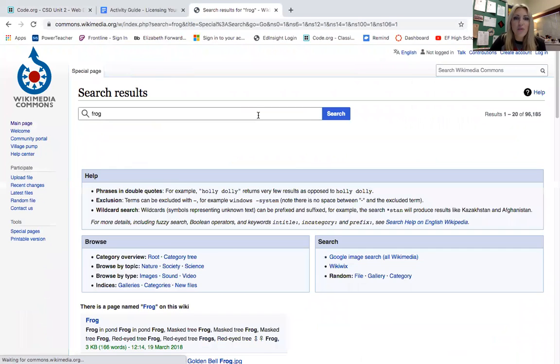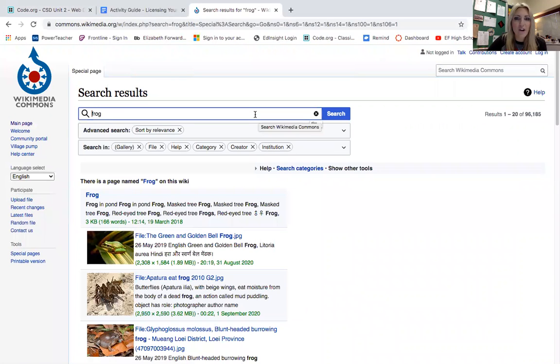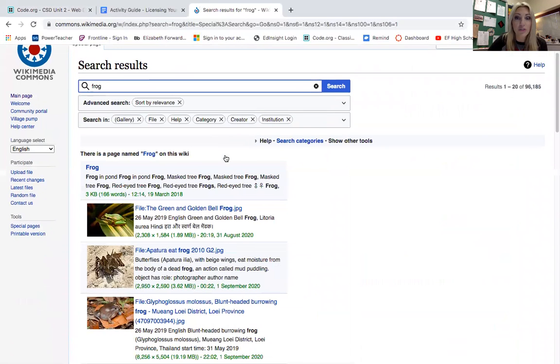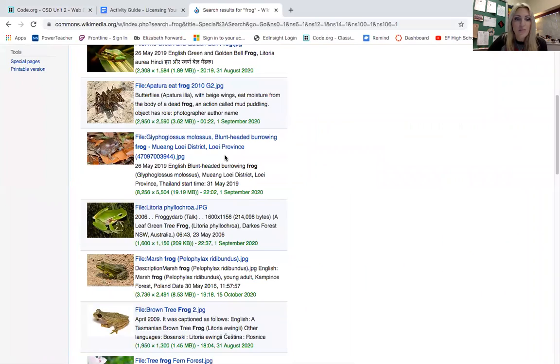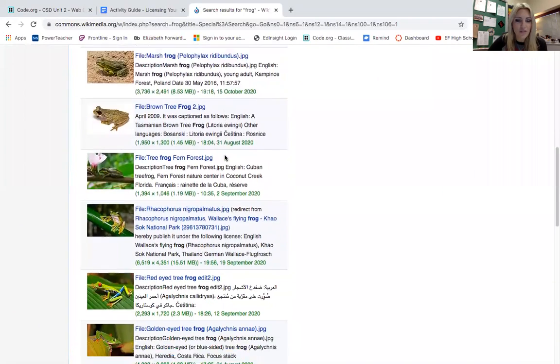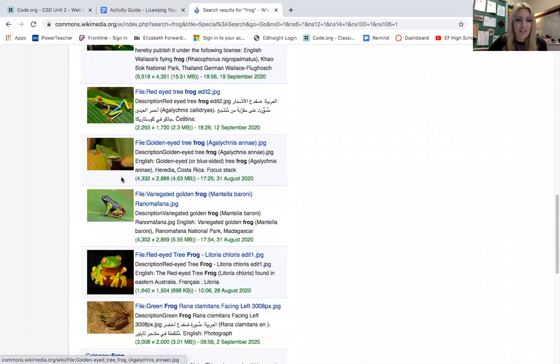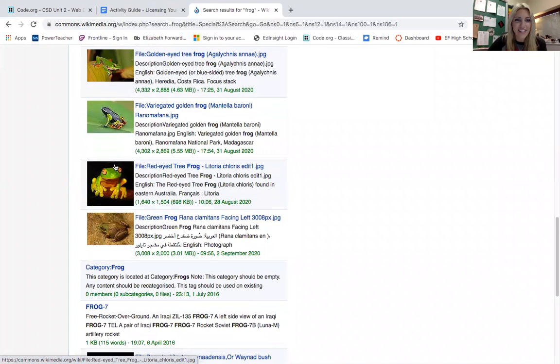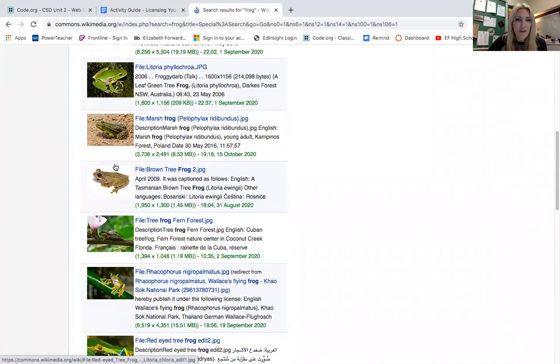This is a great website to get Creative Commons codes because we can't always find these easily in Google Images. So I'm just going to go down and try to find a cute image of a frog here. I think this one's already being used on the page. This one is definitely very interesting looking. I'm going to go with this one.